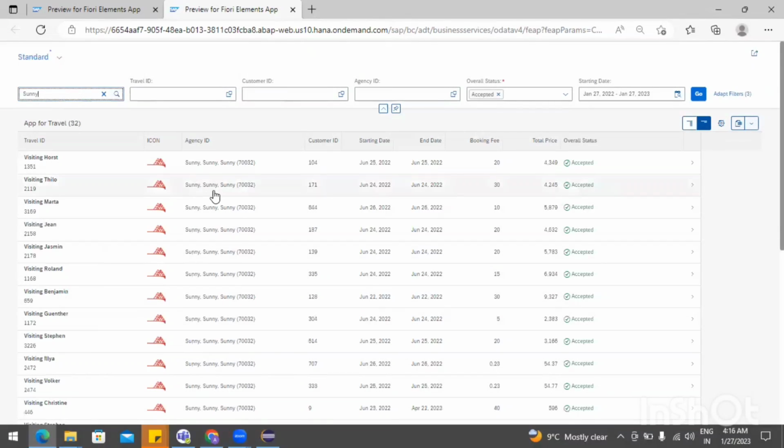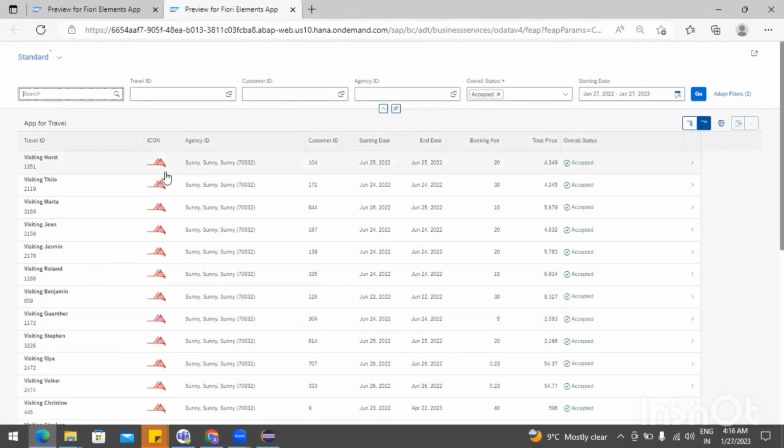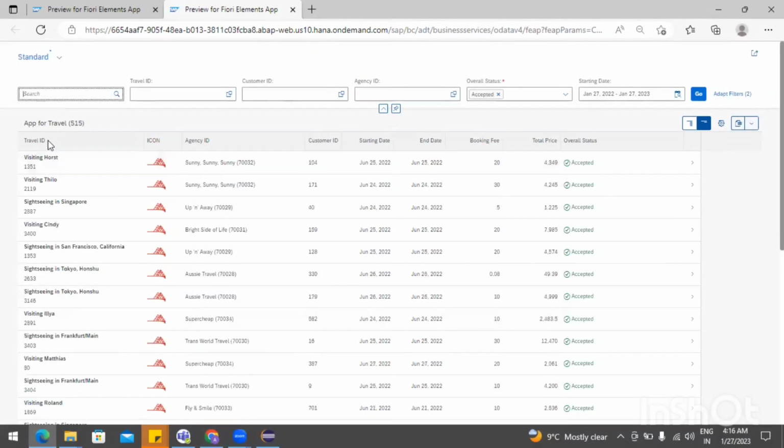Now you can see all agency ID is coming as per the input field SUNNY. Okay, just remove this. Enter. Okay, let's say I just want to search the travel ID which is starting from visiting. So let's try to see this. Enter.